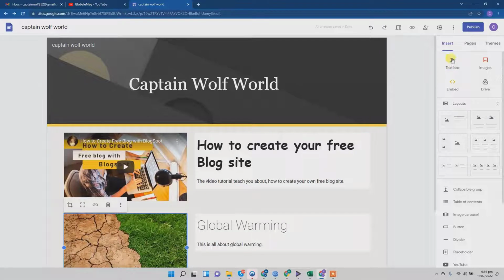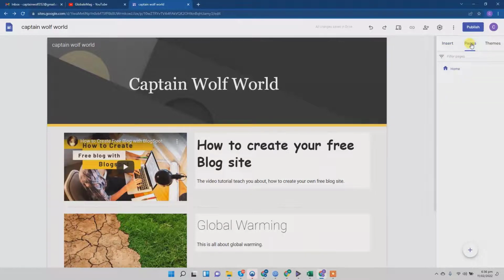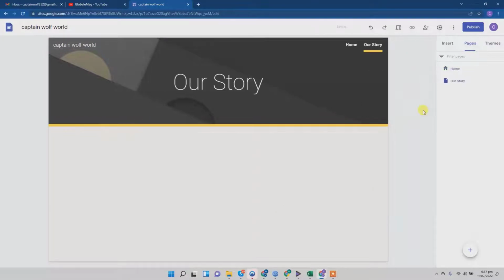So if we move ahead towards the right side, you can see there is a pages tab available. We are going to hit it. Currently there is only one page, which is the home. So we are going to hit the plus icon and hit new page. Now we should give a name to our new page, and I will give it our story and hit the done icon, and it has taken us to the new page.